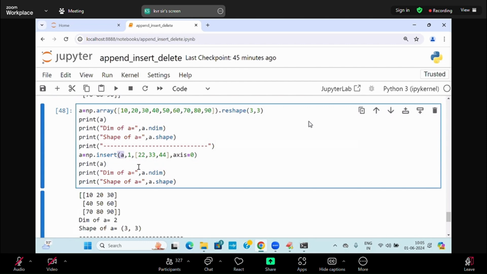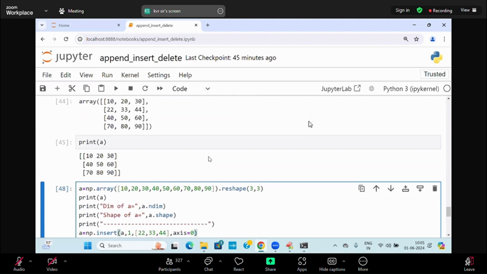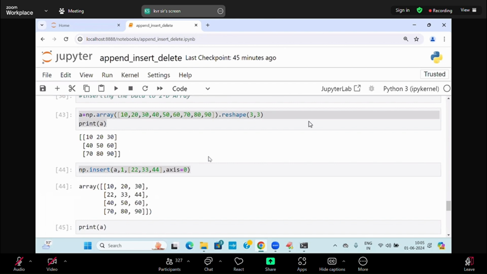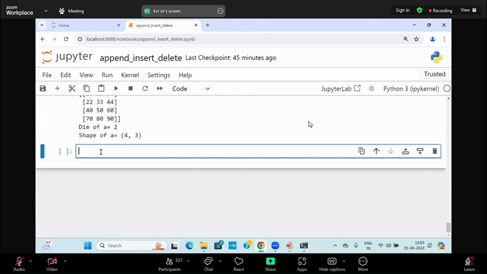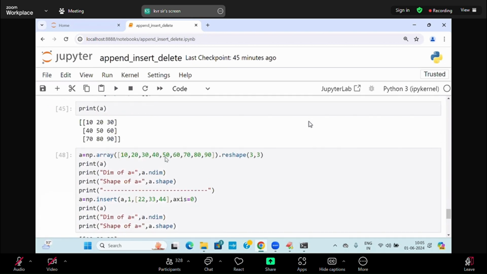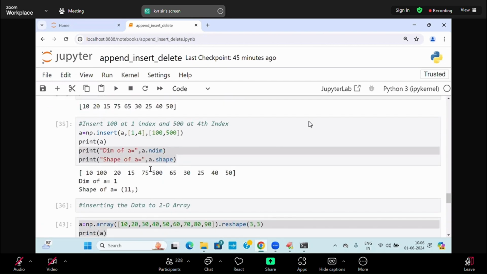What is this now? ND array, row, and then row elements. Axis 0 represents rows. Let us go for adding the elements to columns. Go to columns. Come on, fast. Adding what elements? Adding which elements?